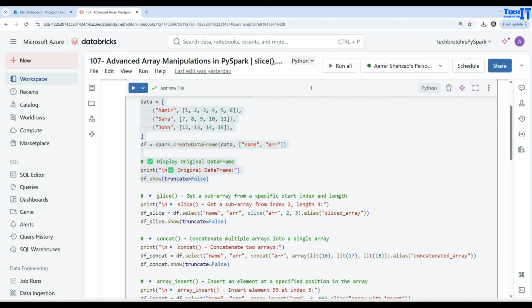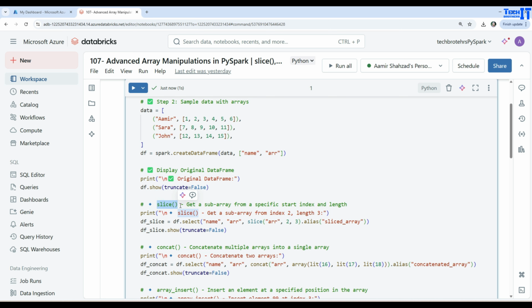Now let's take a look at the very first function, called slice. It gets a sub-array from a specified starting index and length. So here we are creating a new data frame called df_slice, using the old data frame and selecting the column name from there, and also selecting the column array. Then I'm applying the slice function on the array column containing this data. We are starting from here, so that's our second item, and then we want to go 3 items from there.